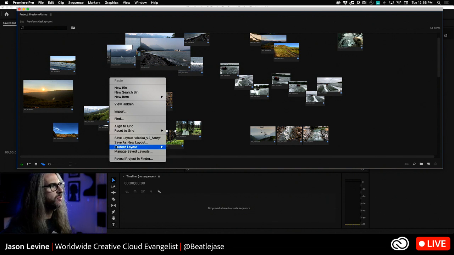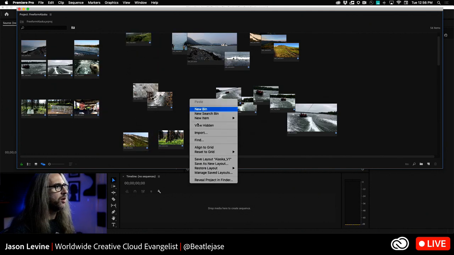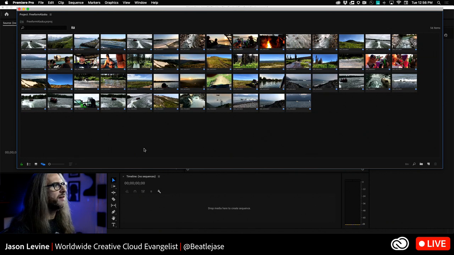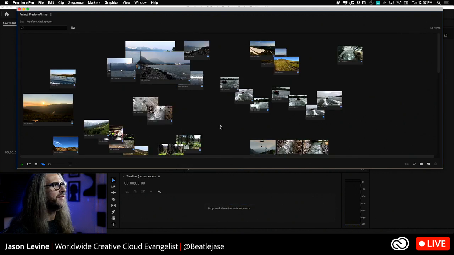Let's go back to Alaska V1, right before we really got things all organized and moved about. Do that, and it does just that. Or again, reset to grid. Let's reset everything by frame rate, like this. So now everything is in order of frame rates here, grouping all the frame rates together. And then I decide, you know what? Actually, I want to go back to that Alaska V2 storyboard look. Restore layout, Alaska V2 story, and there it is, exactly as I left it.